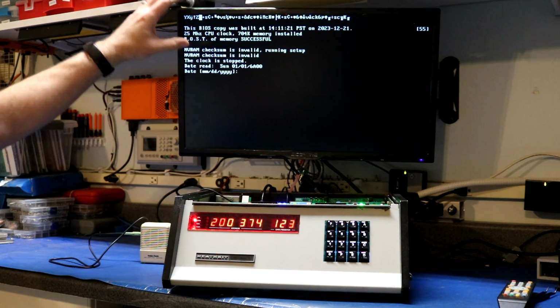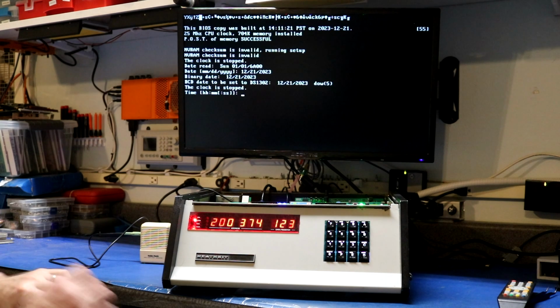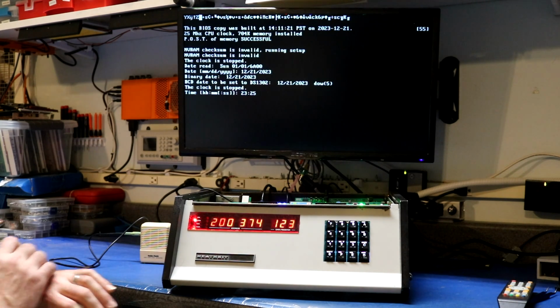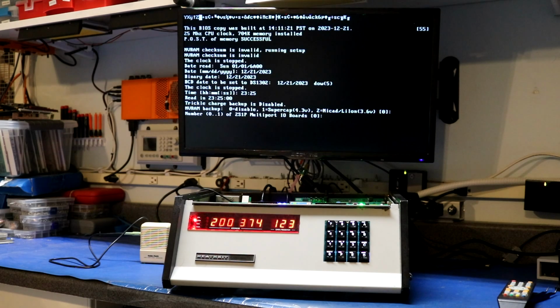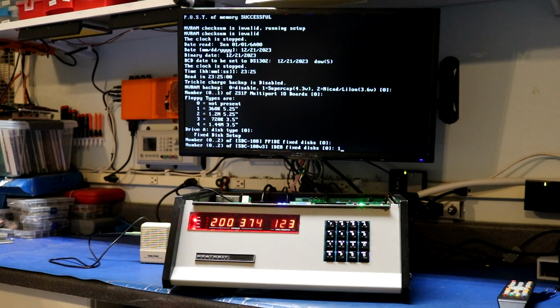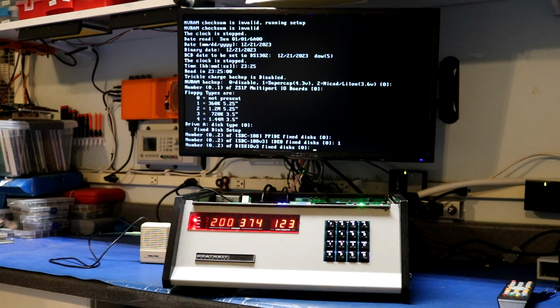Next thing we're going to do is to configure this NVRAM, and we'll just set the date and time, 12/20/23, and it is currently 11:25. Actually, it's PM, 23:25. We'll do one IDE disk. I didn't select any floppies because I don't have any floppies plugged in.